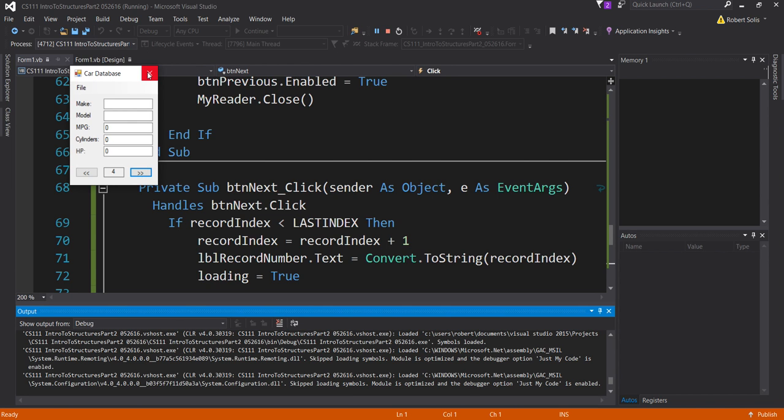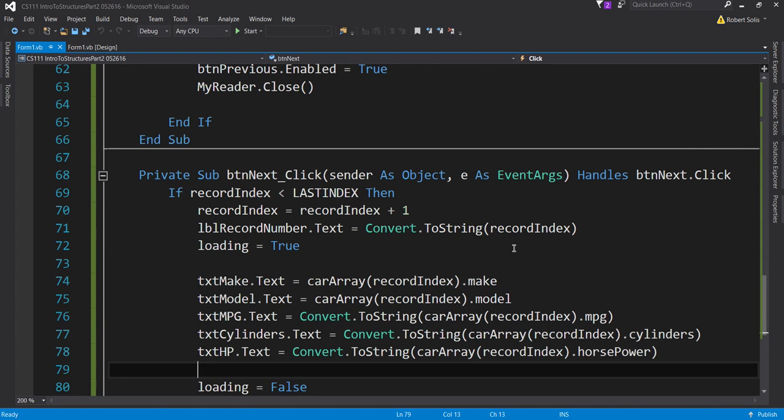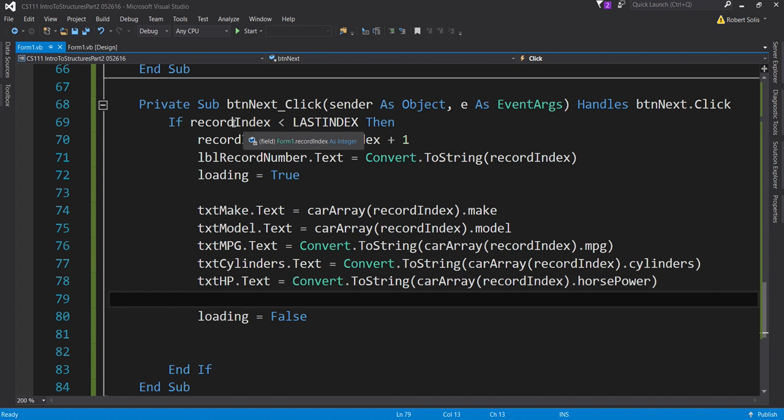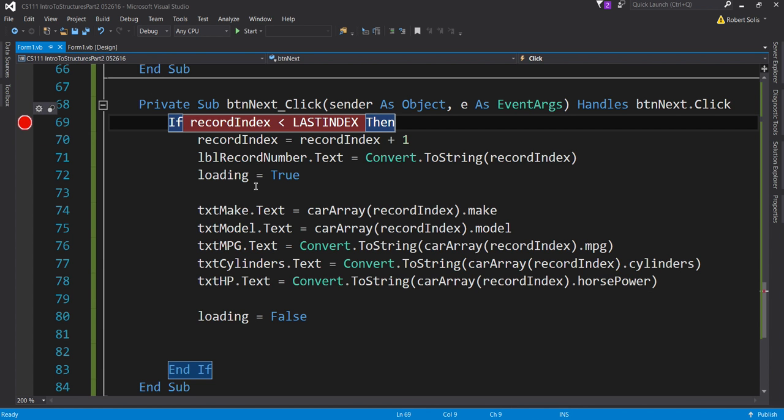So I think there's something that I'm accidentally going to record number 4, index number 4. Let's see here. Next. As long as the record index, okay, so the last index is 4, and 3 is less than 4, so that should work out. Let's see, I'm going to stop the program right here.